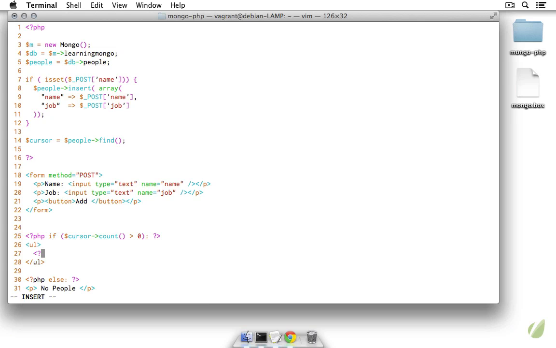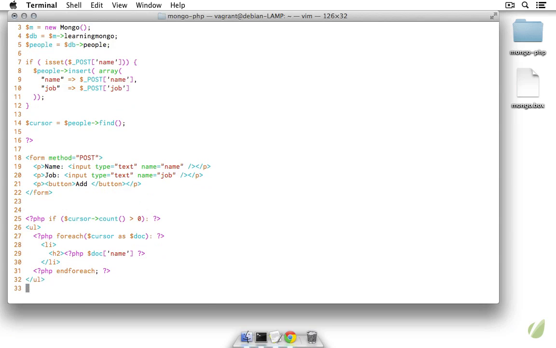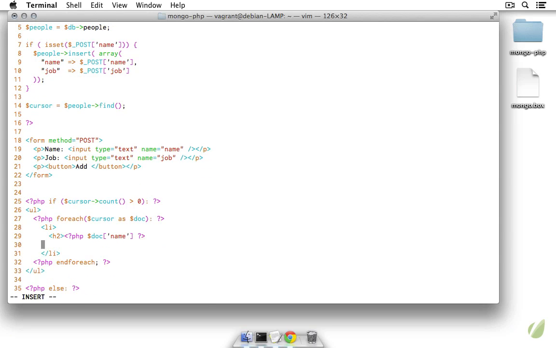So in here, we're going to use a for each loop. So we'll say PHP foreach, and we're going to say for each in the cursor as a document. And in here, of course, we're going to have a list item, and there'll be a couple of things inside this list item. First thing we want to have is an H2 element. This H2 element is just going to have the person's name. So we use square brackets syntax to get the person's name from a document. And then underneath this, we want to have two links. So I'll put both these links in a paragraph.